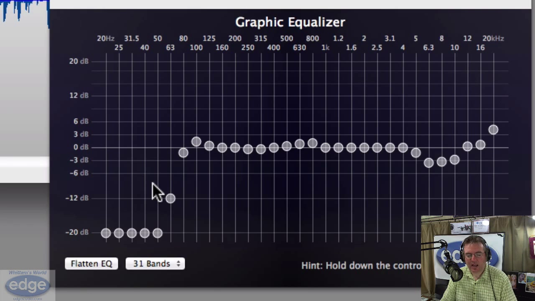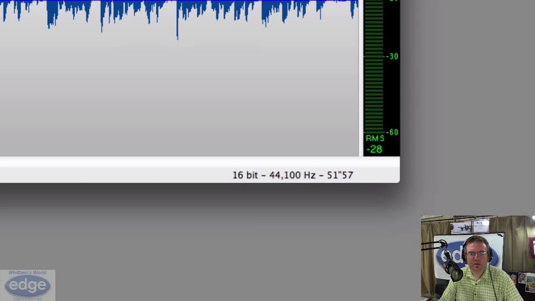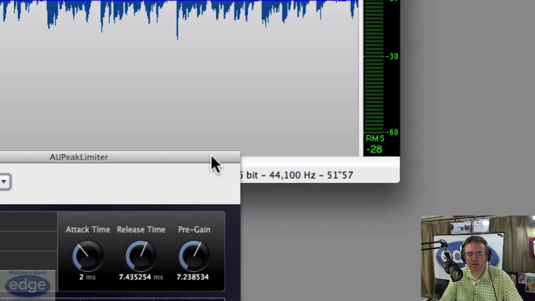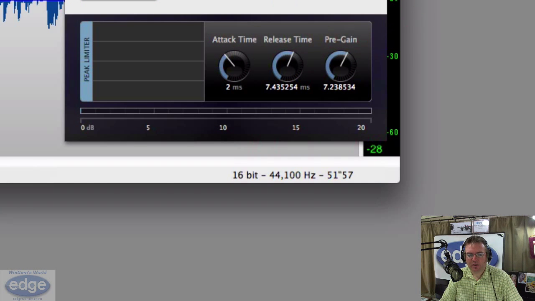There's nothing ever that should be in the voice range or captured in the recording below 60 hertz. So that goes away. Then finally, I'll do my limiting. And again, I'm just using peak limiter that comes with the Apple computer in audio units. Attack time, 2 milliseconds. Release time, about 7 milliseconds.